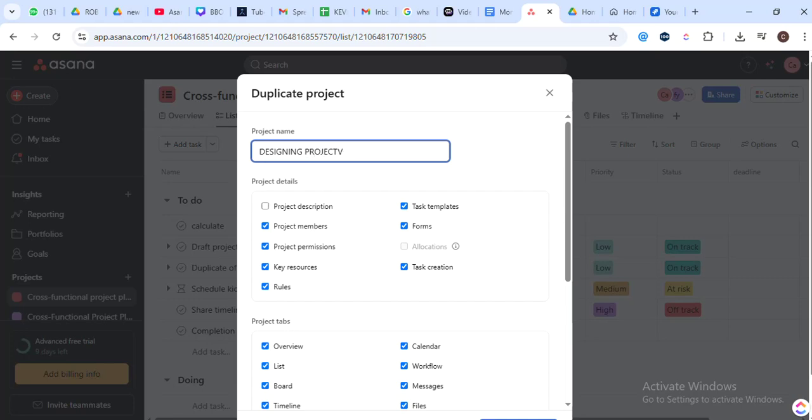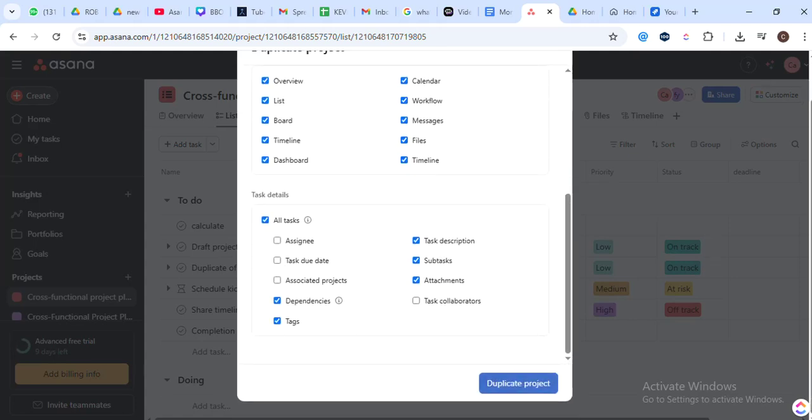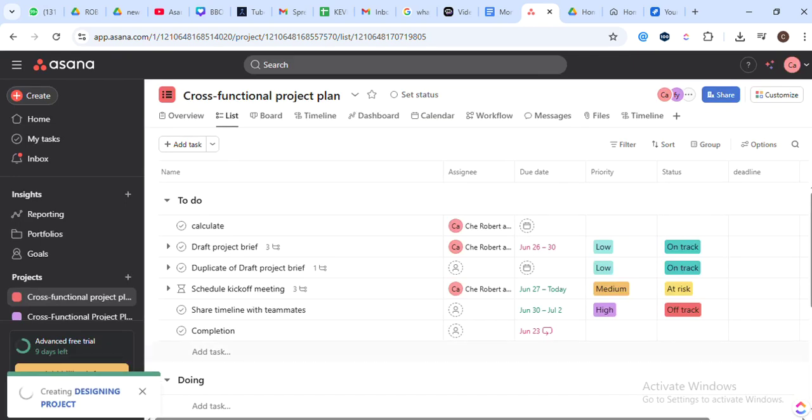Next up, click on the Create New Project button. This is the final step in the duplication process. Wait for a few moments while Asana creates your new project. Here's what's happening behind the scenes.